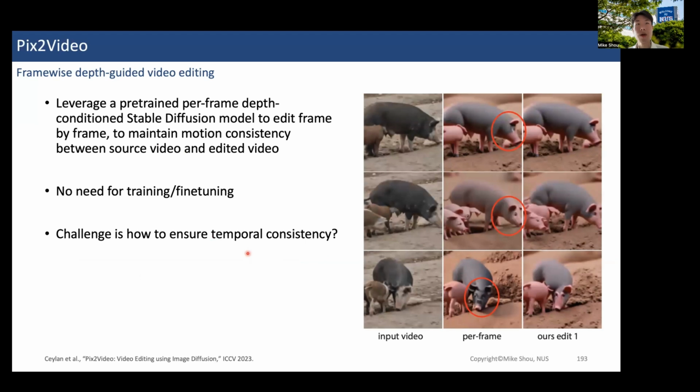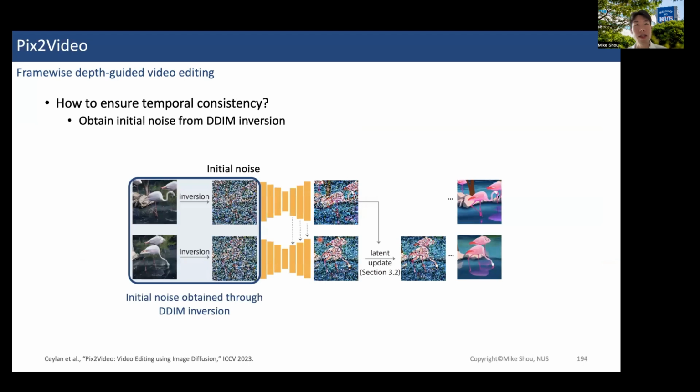So how do they ensure such temporal consistency even without any training and fine-tuning? Perhaps you already guessed it. The first thing they do is DDIM inversion, and use the DDIM-inverted noise as the initialization for the video generation or denoising process. So for the first frame, we run inversion to obtain the initial noise, and the second frame also has its initial noise, and we use that correspondingly for denoising.